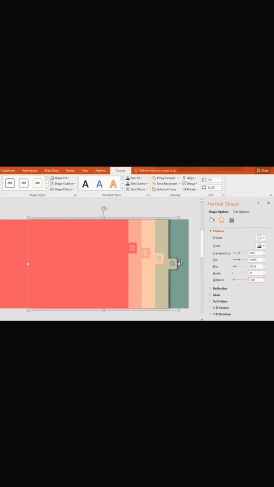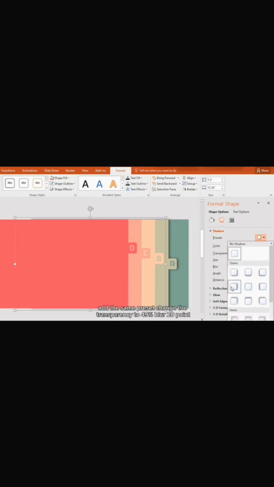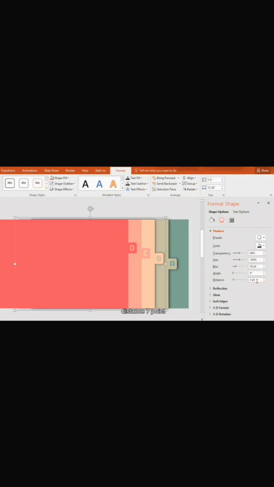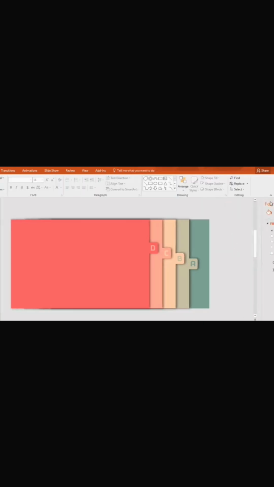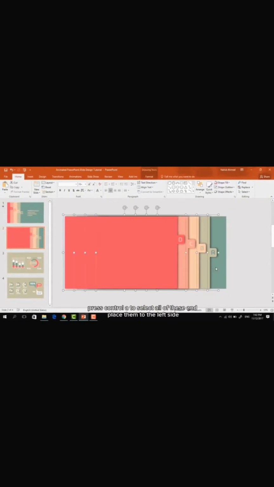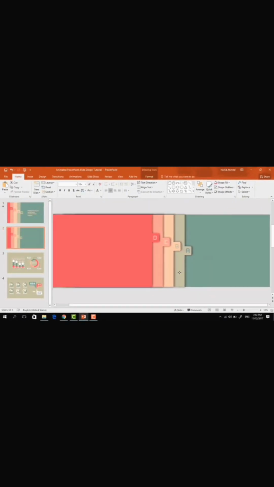Now select the second one. Add the same preset, change the transparency to 49%, blur 20 point. Distance 7 point. Like this way we have to add the same shadow on the other elements. After that, press Ctrl A to select all of these and place them to the left side. Now from here, first bring this one to the right side.